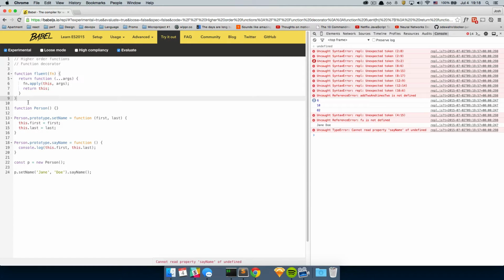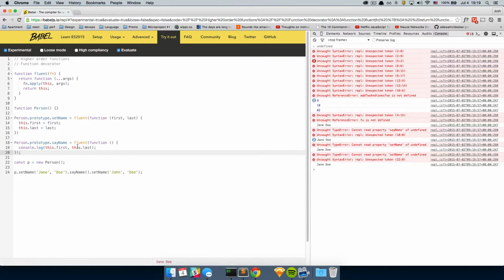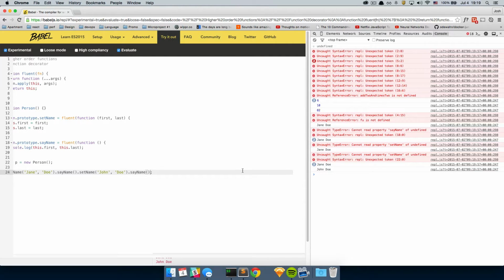What's cool about this function decorator is that if we wanted this chainable interface in our Person class, all we would have to do is wrap fluent around this function. And you'll see that we got our Jane Doe again. So let's try to set the name after we say the name to John Doe. We'll see that we get the same problem, where it says we cannot read setName off of undefined. This isn't a fluent interface yet, so let's do the same thing and wrap the function in fluent, and we'll see that it's fixed. We can actually repeat this chain, so on and so forth. We can even call sayName right here, and it'll read John Doe.